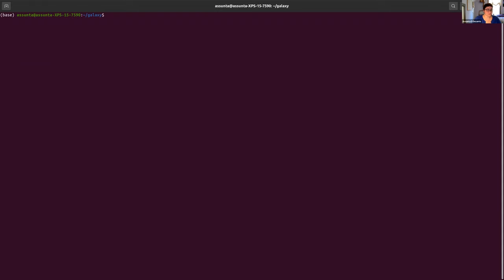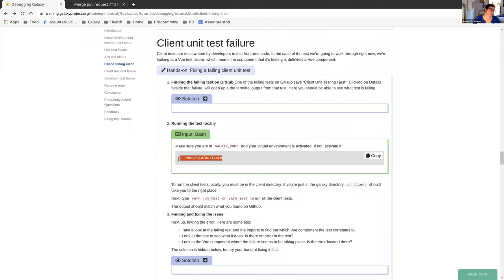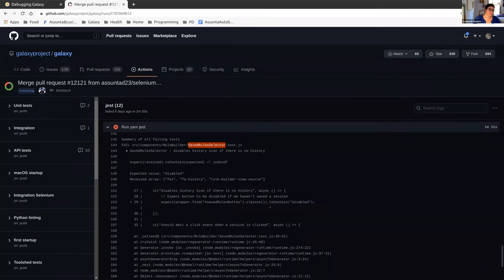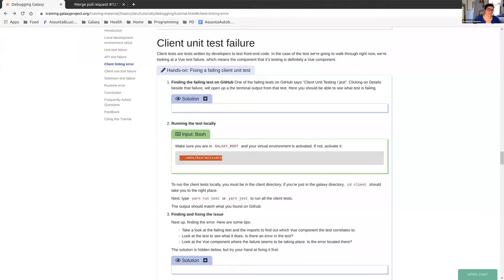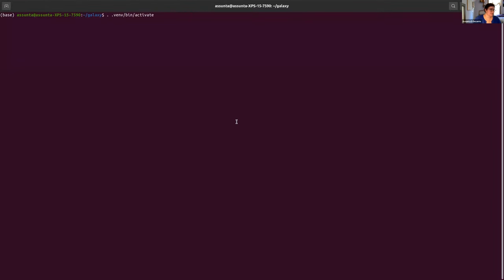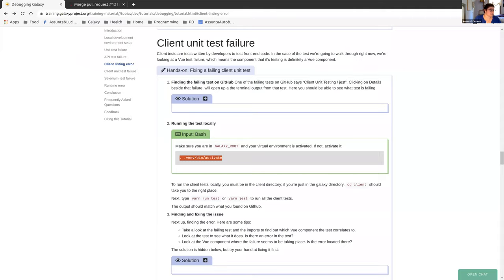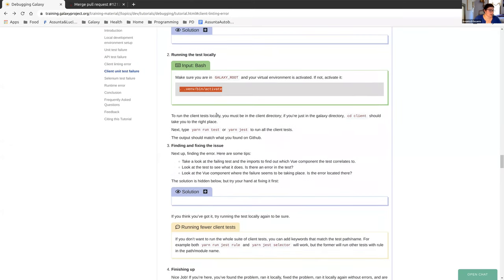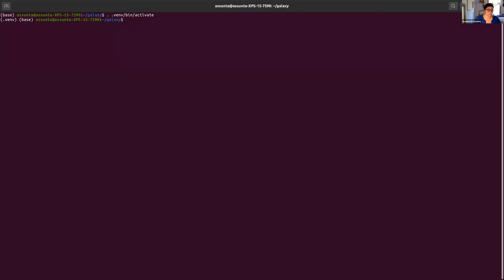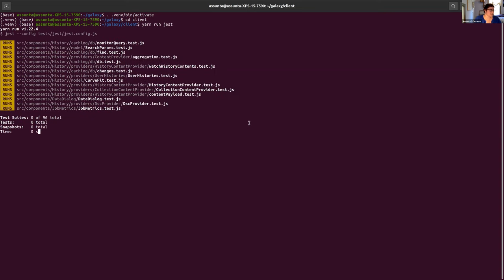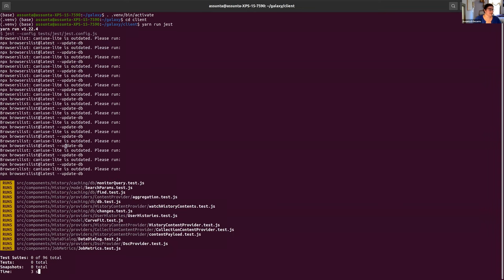First thing we're going to do to do that is copy this. Again, we are in our virtual environment, and that will make it easier to run our tests. In order to run the client unit tests, we need to cd into the client folder. And then from there, we can run yarn run jest. That'll run all of our current tests. There are not very many, and it does not take very long.